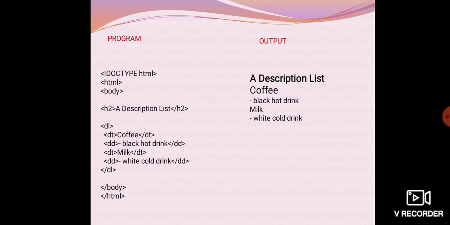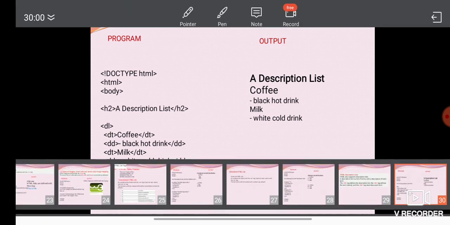Here you have to take two items. First is coffee and second is milk. And what is the description of coffee? Black hot drink. And what is the description of milk? White cold drink. Here in this output you can see the description of coffee and milk. The coffee description is black hot drink, and the milk description is white cold drink.